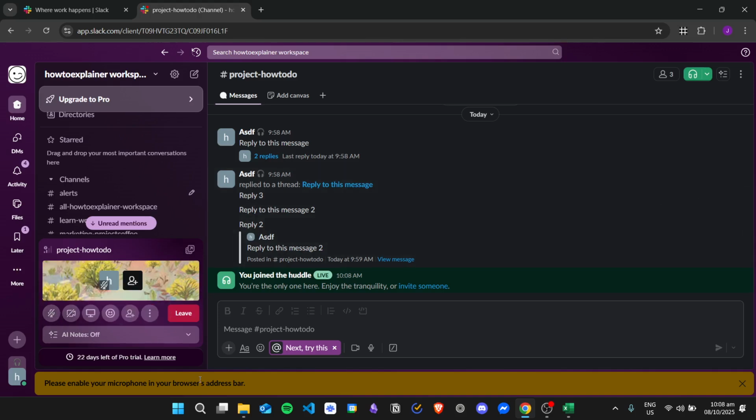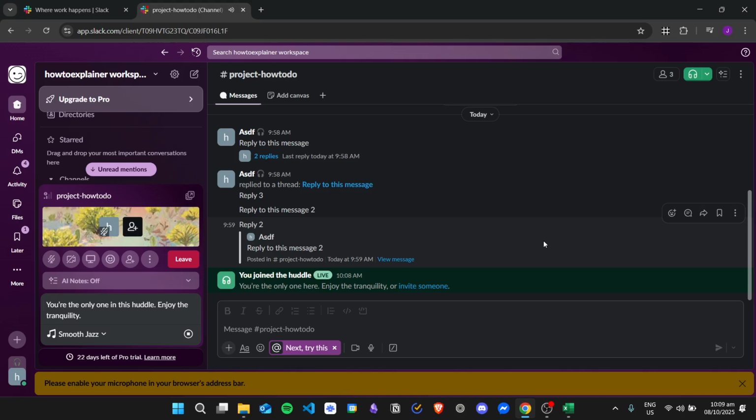And then there are a bunch of different features right here in the Slack Huddle. This one is to turn your mic on and off. This one is to turn on your video if you have a camera. This icon right here is a share screen feature so that you can share your screen while calling your other coworkers so that you can discuss with them the specific information that they need to know.